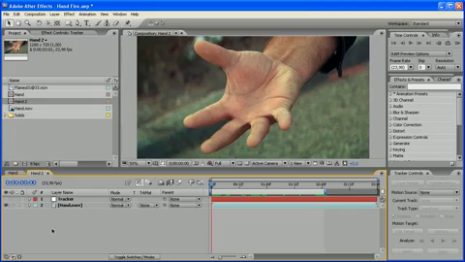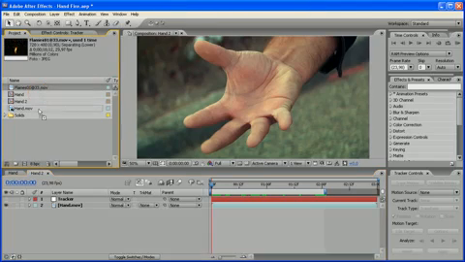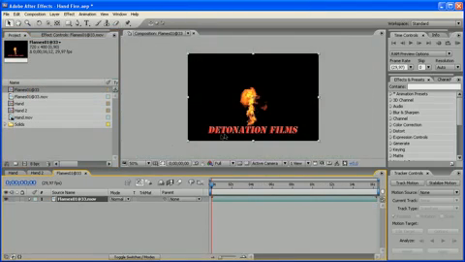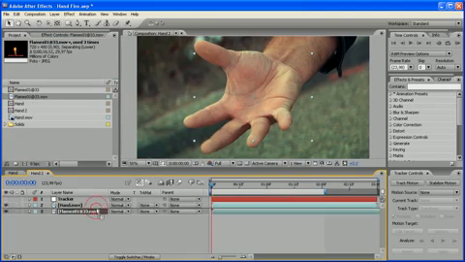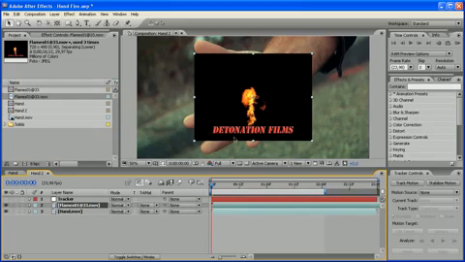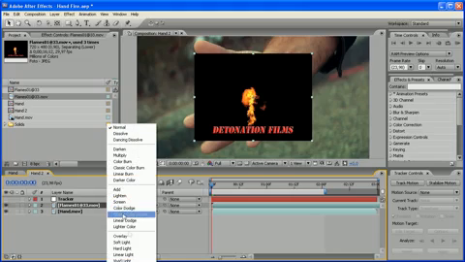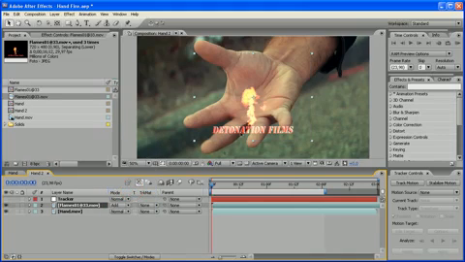Our next step would be to import the flame footage. There's footage like this on detonationfilms.com. You can just go there and download it. It's a really cool website with lots of flames and gunshots. I really recommend it. We're going to set this layer's transfer mode to Add so that the black disappears.